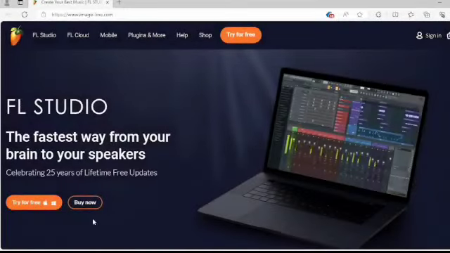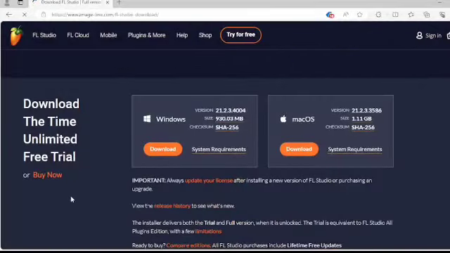So the first step in making your Dalek voice in FL Studio is to get FL Studio, obviously. There will be a link in the description for you to go directly to the FL Studio website where you can download the FL Studio software. Once you click on the Try for Free button, you will want to download the Windows version of FL Studio. This could depend on what kind of computer you have, but for the sake of this video, we're going to assume you downloaded the Windows version.